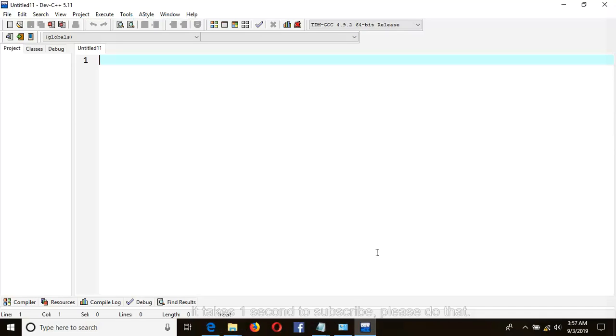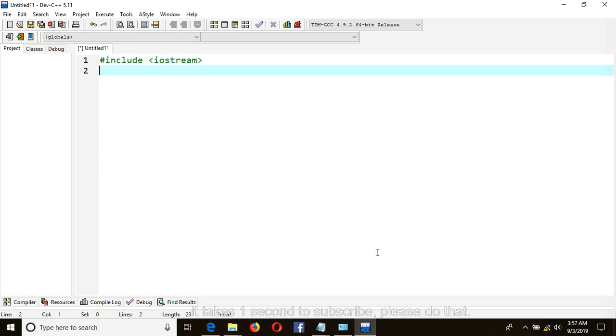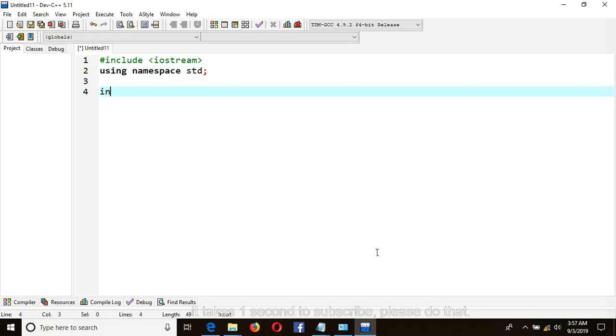Press Control N for creating a new file. Include iostream, then using namespace std, then int main, our main function, enter.